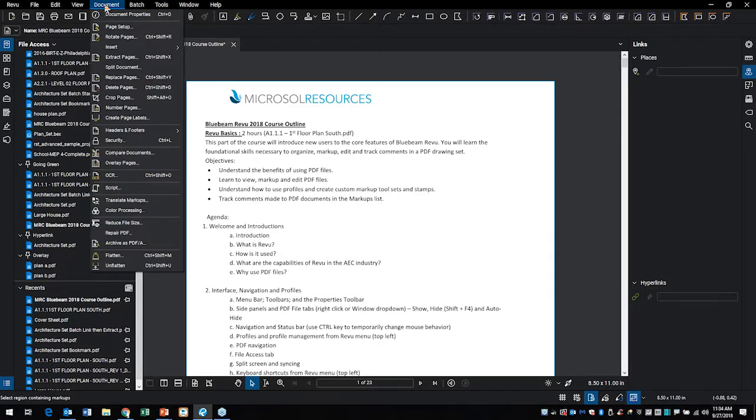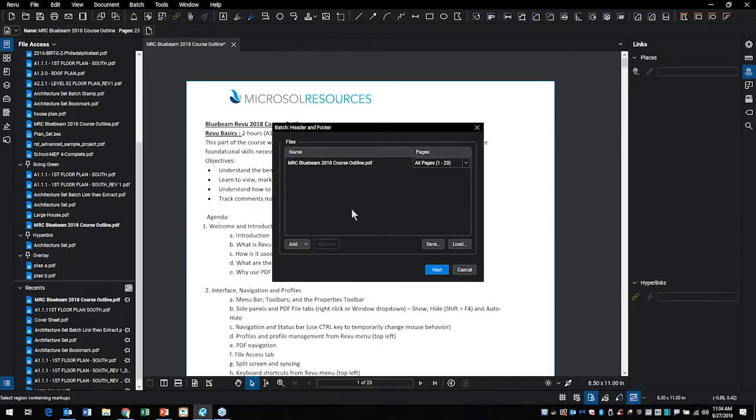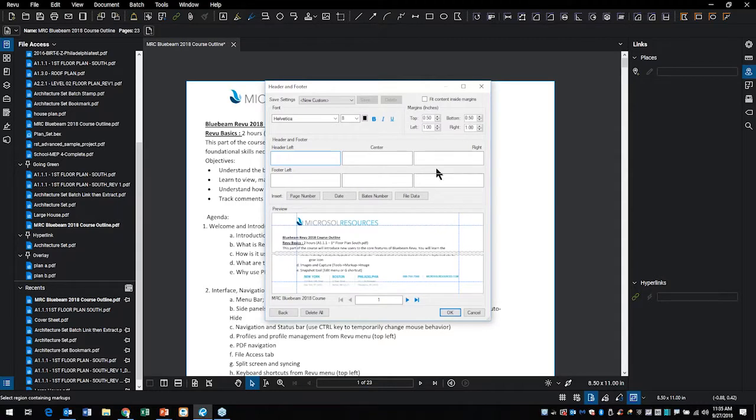That would be under Document, and that is going to be under the Headers and Footers section. So headers and footers are right there, and we can choose Add. Now I can say I want to add to all the pages, so I'll go ahead and say Next, and we get this nice screen.